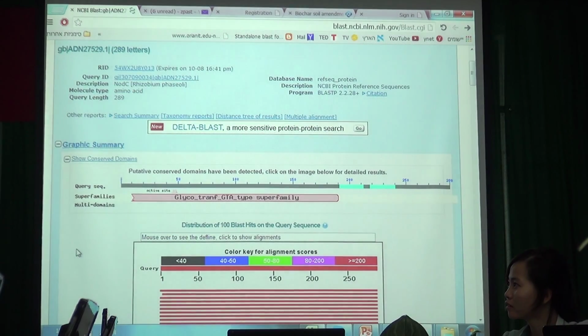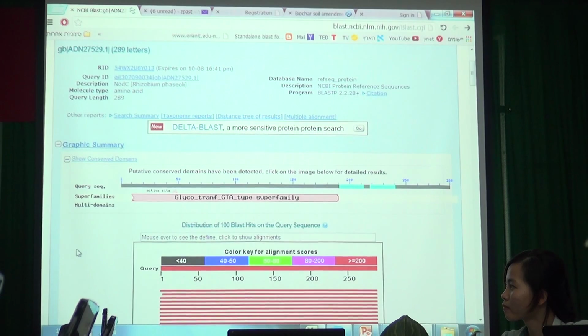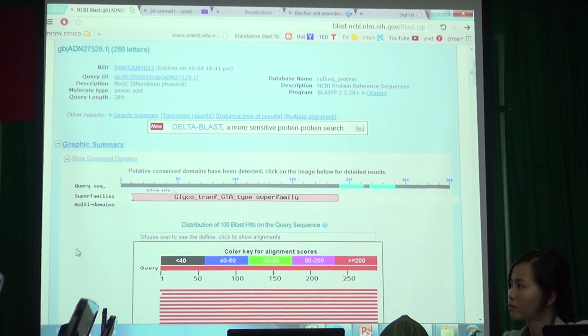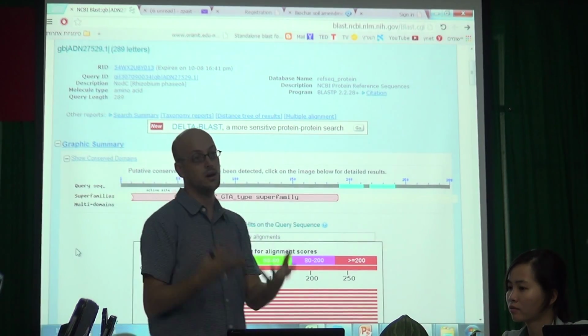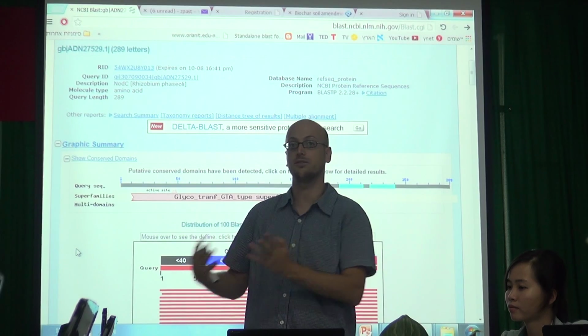However, other areas in the protein are completely different. In this bacteria it looks something like that, in other bacteria it looks something different, and in another bacteria another thing. So it is not conserved, it is an unconserved region.